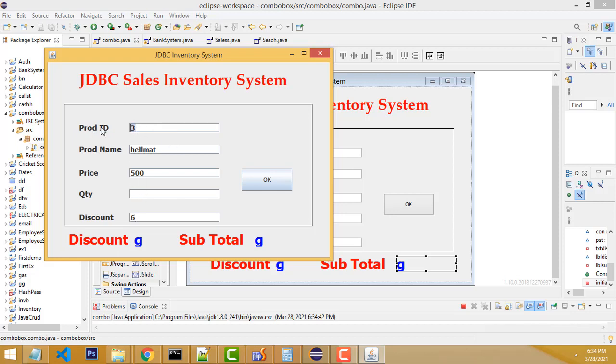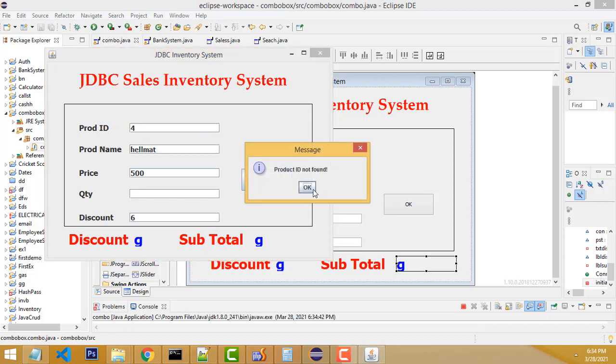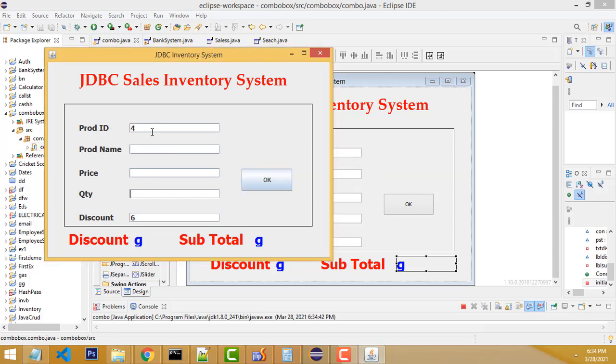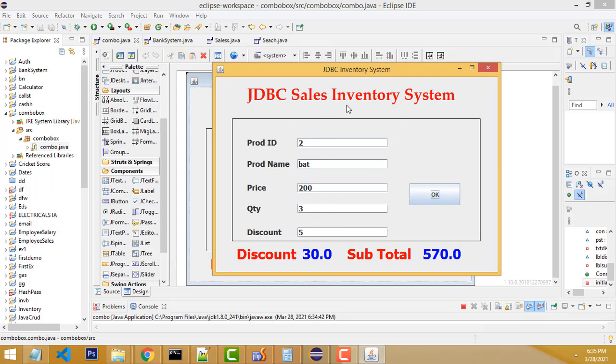Now, if you enter the wrong ID, it says product ID not found. Here all the steps are clear, right? If you enter the correct ID, it will work, okay? This is the discount amount, this is the price, all the stuff. When you enter the quantity 3 and click OK, your discount amount is 30, and here is your total, okay? All this information is coming from the database.